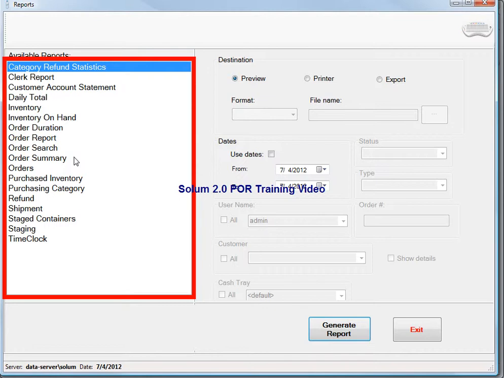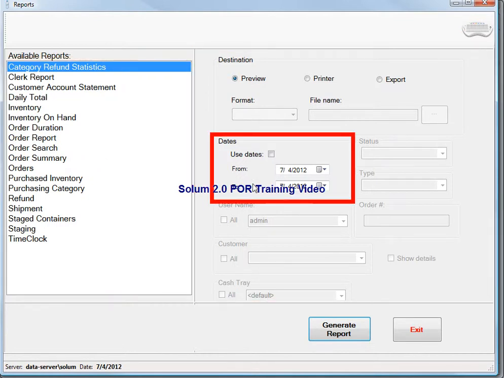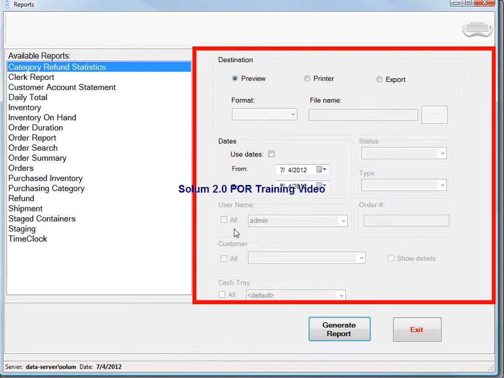For each report, there is a set of criteria in the section over here. Some reports have dates, others have usernames, customer, cache trays, and all this criteria that can be selected for that particular report. And so you'll see that different things will be enabled depending on which report you've selected.